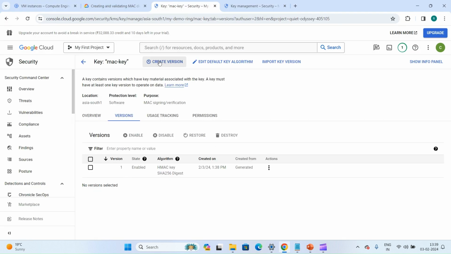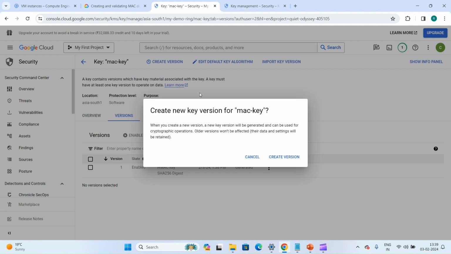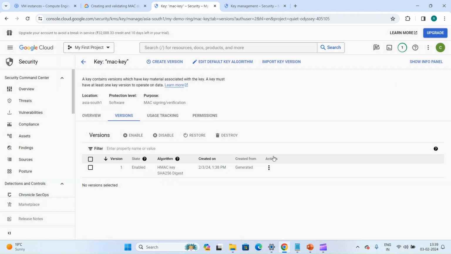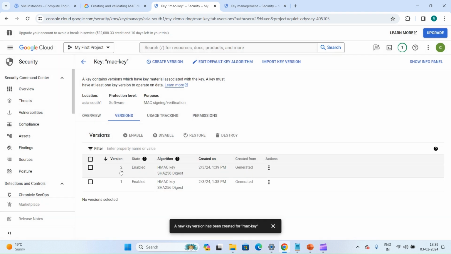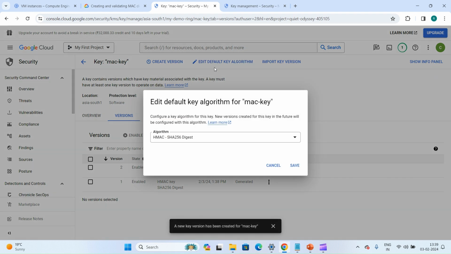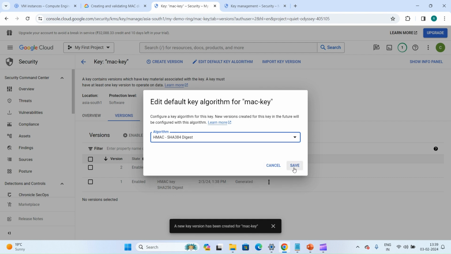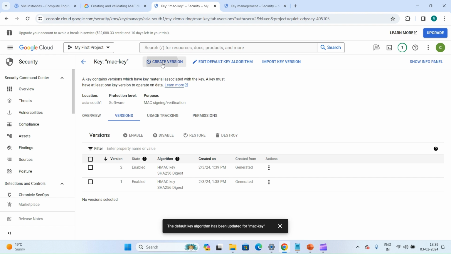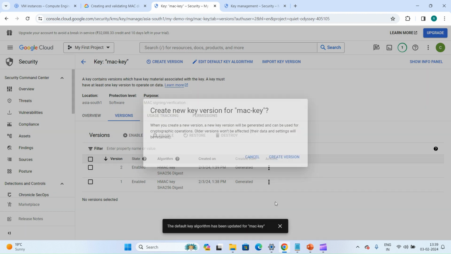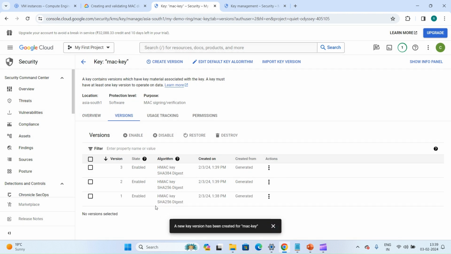If you want to create multiple key versions, you just click on create version. It will create a new version, and it will give a version name 2. Even if you want to edit the default key algorithm, you just click. Suppose in future you want to use a different algorithm, just click on that. Let's select this 384. Click on save, and click on create new version, and it will create a version with 384.